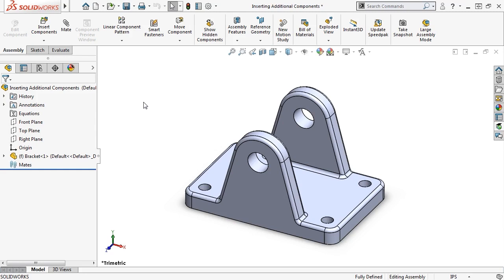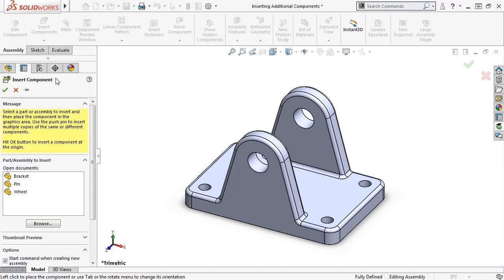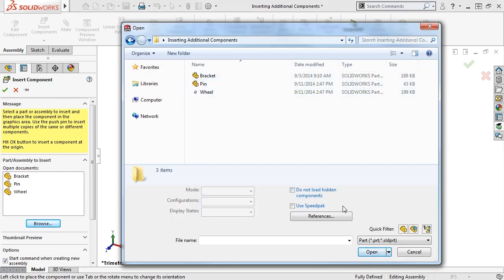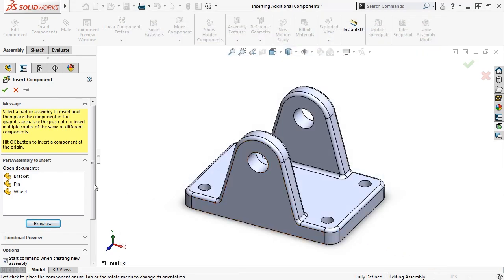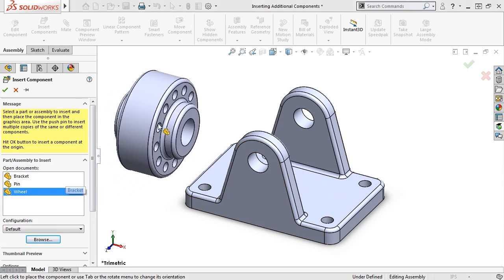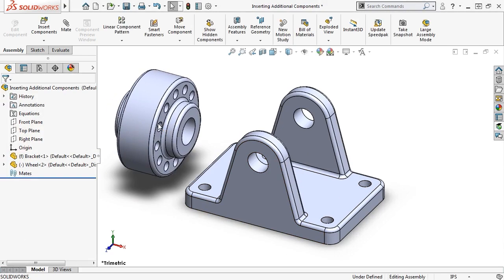One way to insert components is to use the Insert Component tool found in the Assembly tab of the Command Manager. When I select it, the Insert Component Property Manager appears, and you can see it looks very similar to the Begin Assembly Property Manager that we saw in the previous lesson. From here, I can use the Browse button to browse for parts on my hard drive, or you can choose an open part file such as the wheel from the list of open documents, and simply click in the graphics area to insert that component.